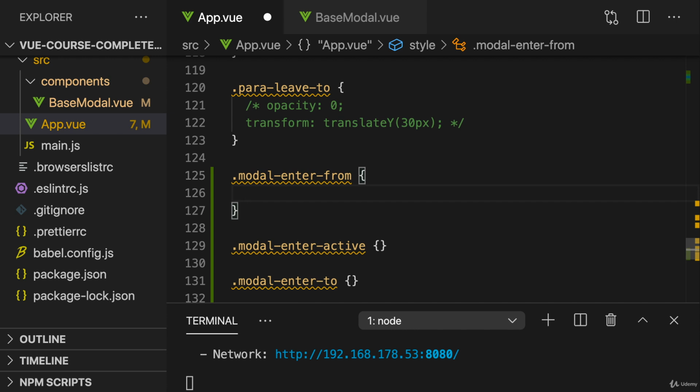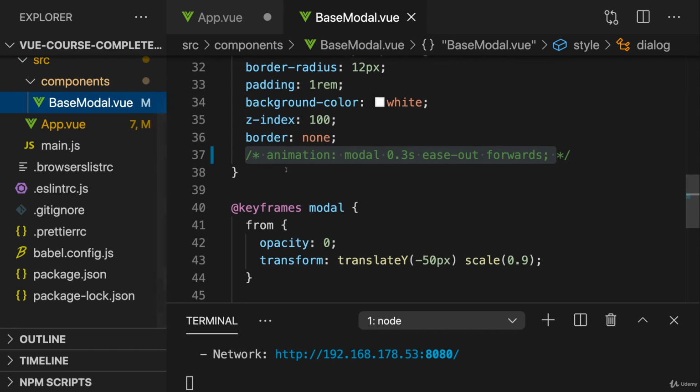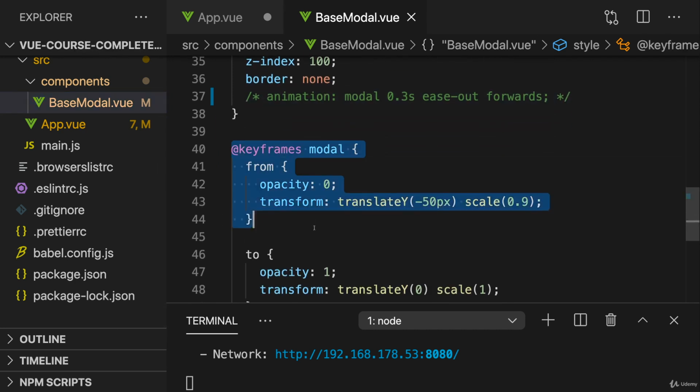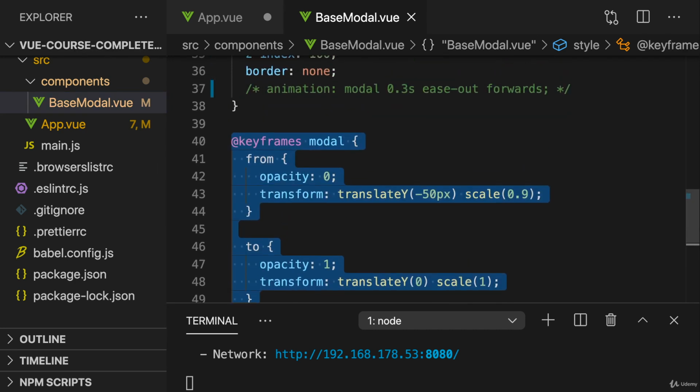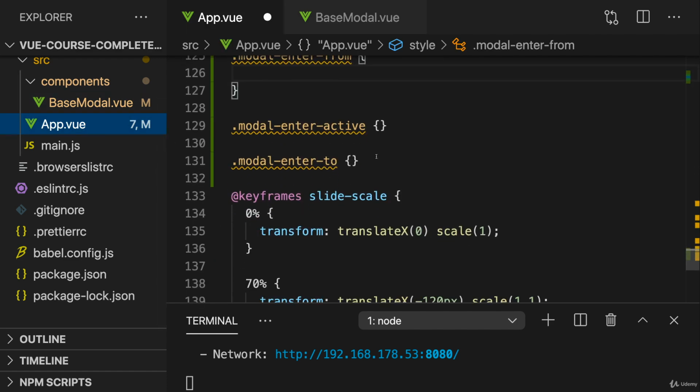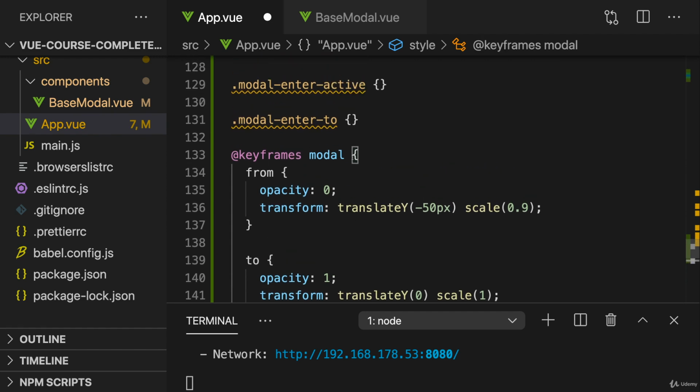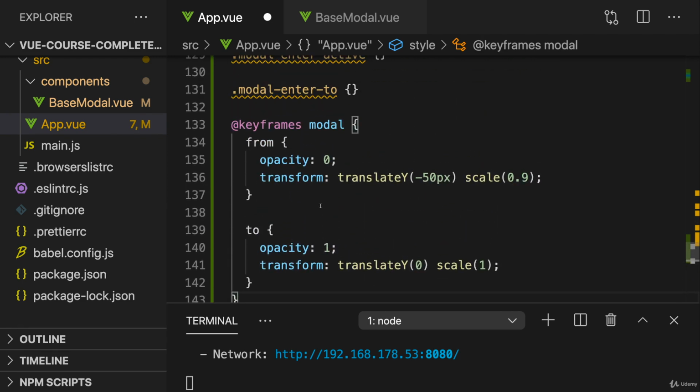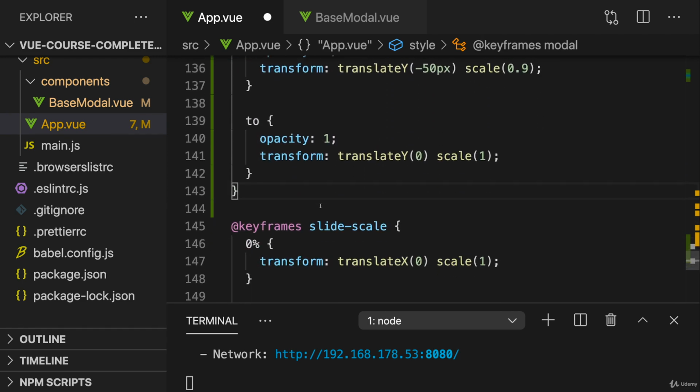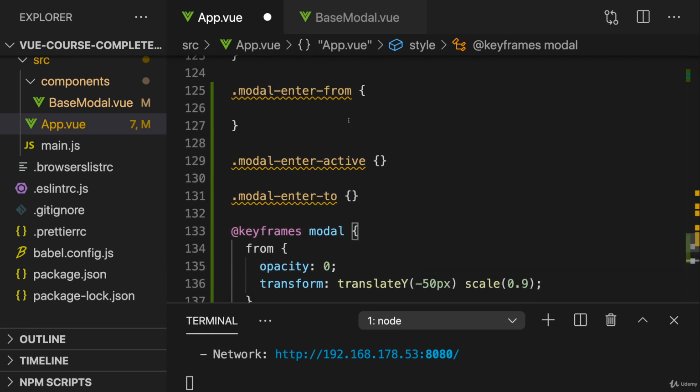And it's now, of course, totally up to you how you want to animate this modal. I will actually bring over my modal keyframes here. So the keyframes from the BaseModal.vue file. Add them here to App.vue. You can have multiple sets of keyframes in the same style tags as long as you're using different names.